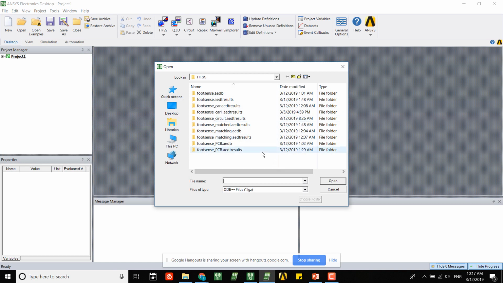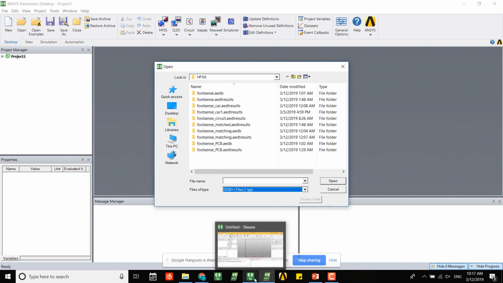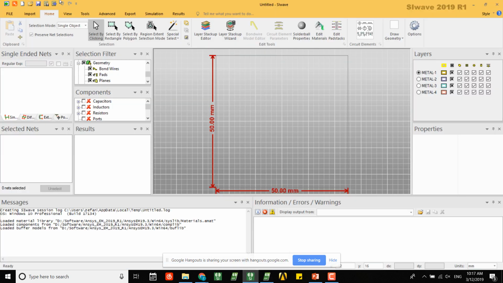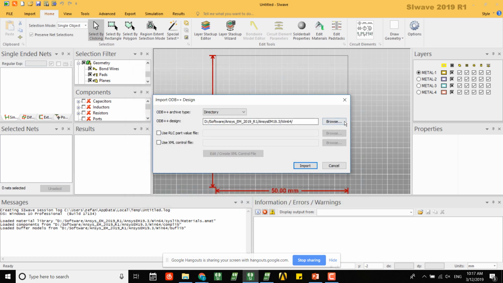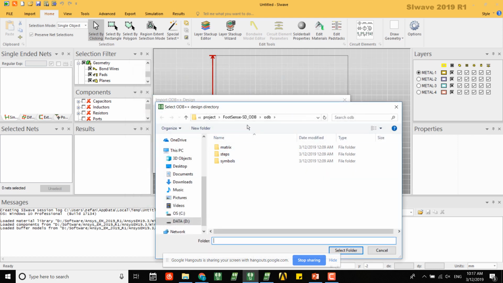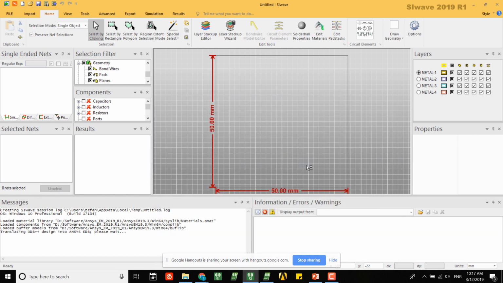Usually for Electronics Desktop, with ODB++ you are supposed to import one typical file. What happens if you have the ODB++ in a folder type? For a top folder, you usually use SIwave. So if you go to SIwave, here you can go to Import ODB++ design, and you browse to where your design is. The ODB++ is in a folder, so we select this folder and import it.